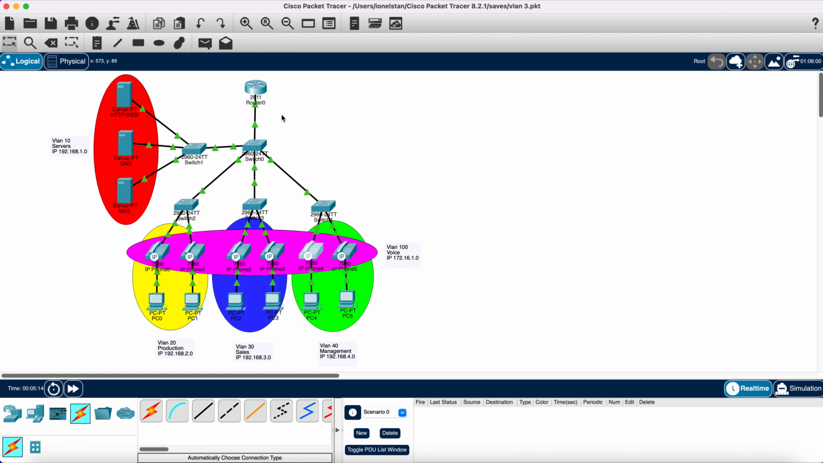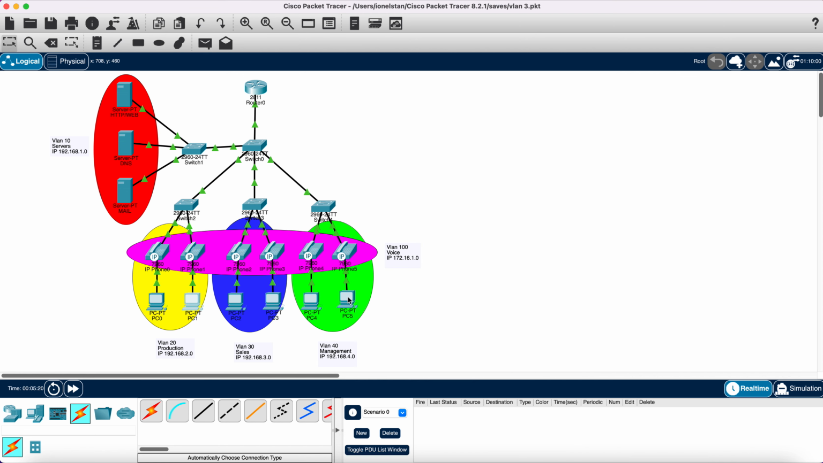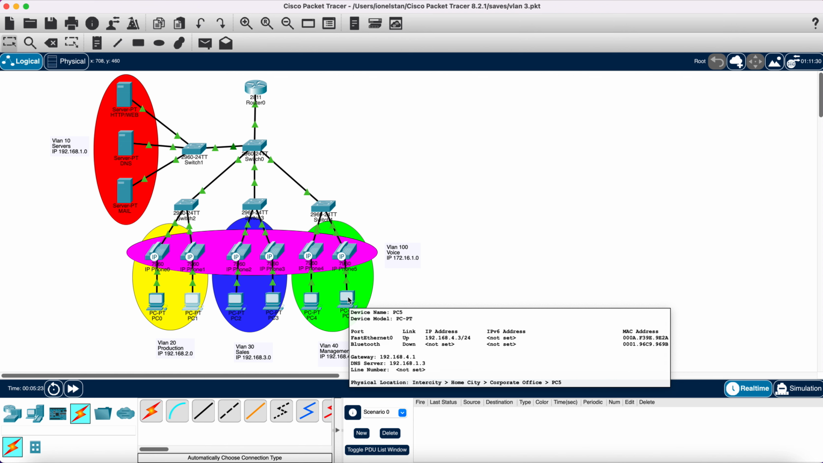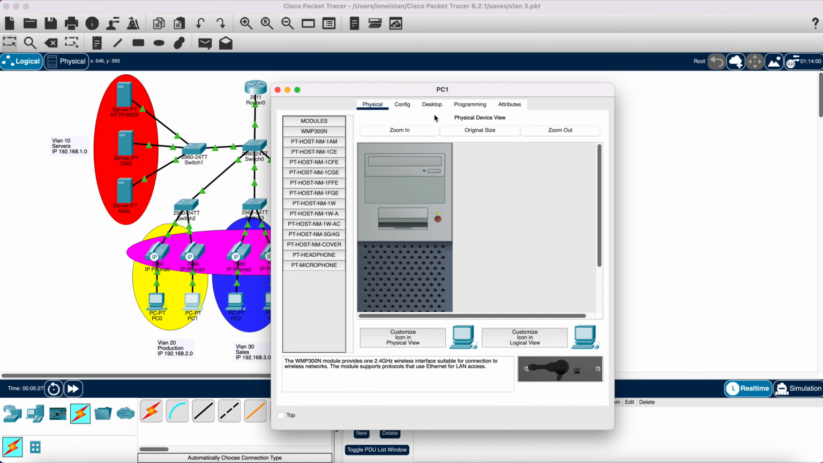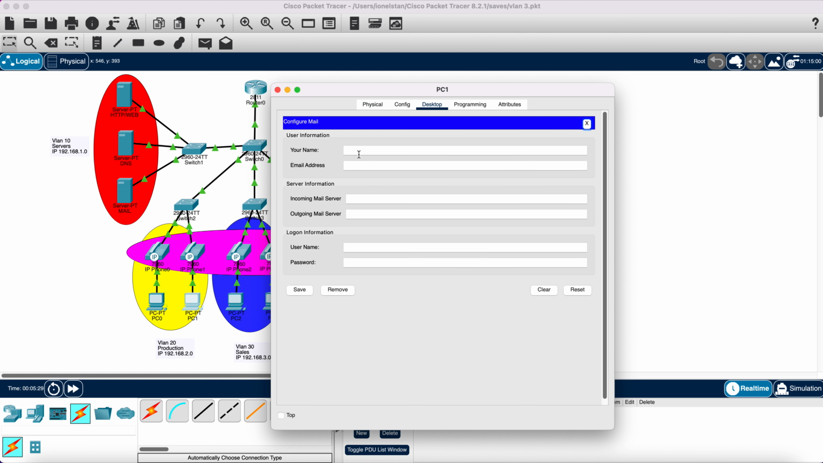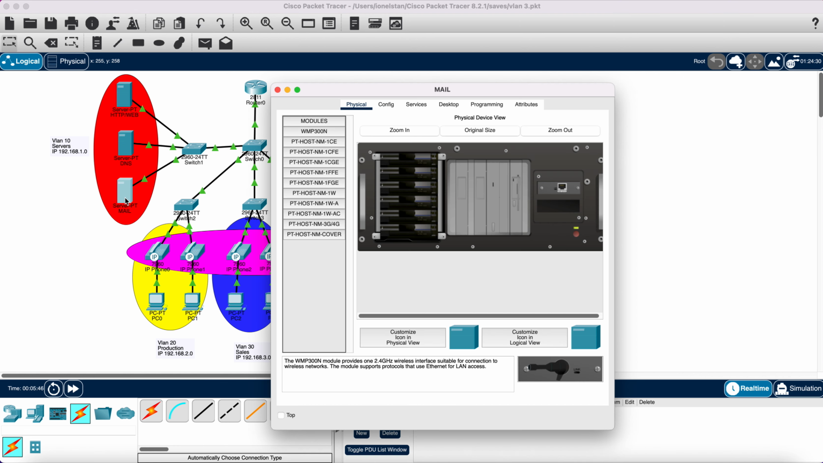Okay guys, so now I'm going to configure the mail address. I'm going to do it just for PC1 and PC5, but you have to configure all of them. So let's start from PC1, desktop, email, and for the name you can put PC1 or whatever name you want. Okay, you stop here. Let's configure the mail server first because it will be easier to understand.